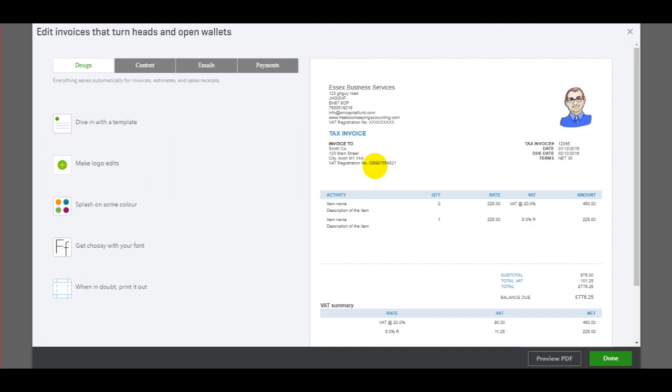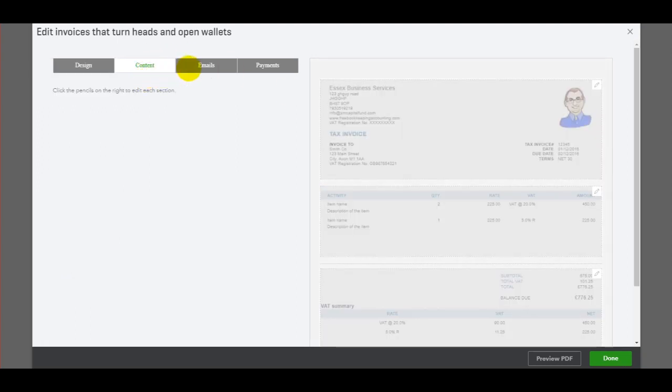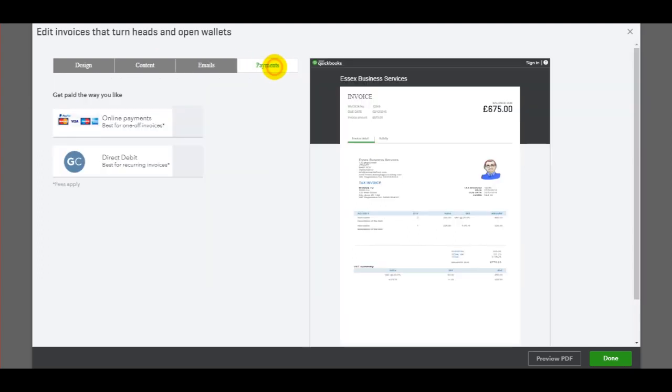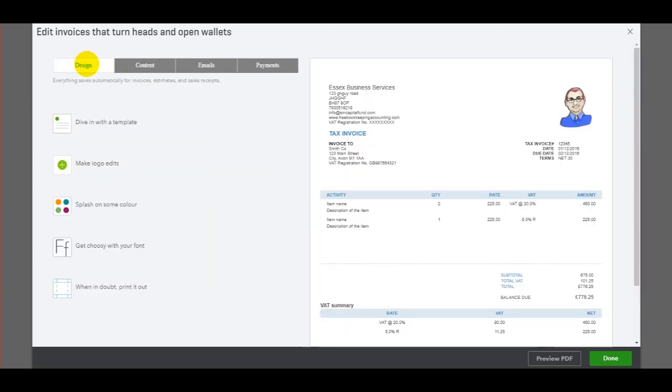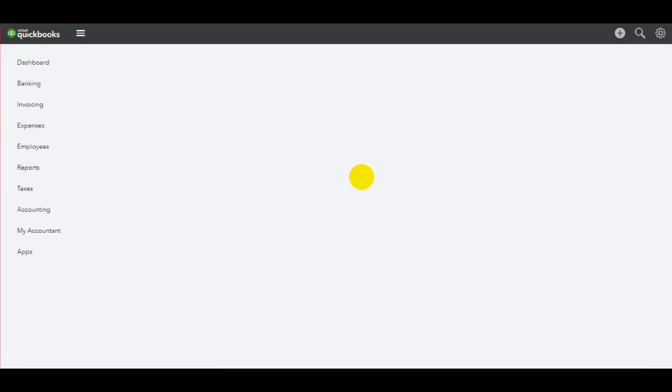I might add a video later on in this series, perhaps like a miscellaneous series, that goes into a bit more detail about editing these documents. But like I said, it's pretty self-explanatory. Just use the tabs and click on the buttons. Once you're done, just click done and it will save any changes you've made to the document.